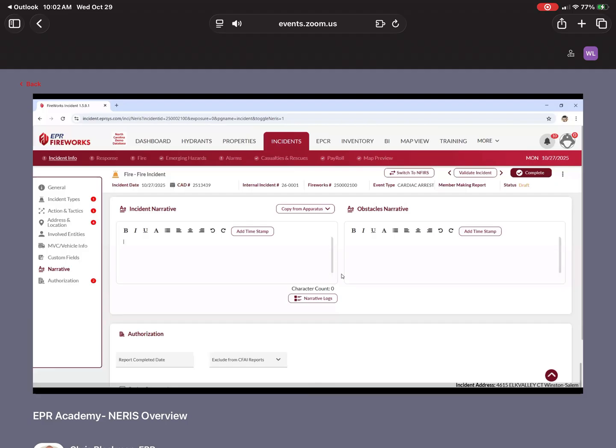Do you have to do both? No. You can do it all in one incident narrative if you want to. Think of your obstacles: active shooter, forcible entry required, bars blocking windows, any obstacle that prevented you from getting someone out immediately or making the fire control process immediate. You're able to go through and define that further. Either way you want to do it, you can.